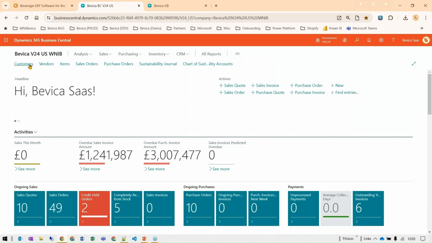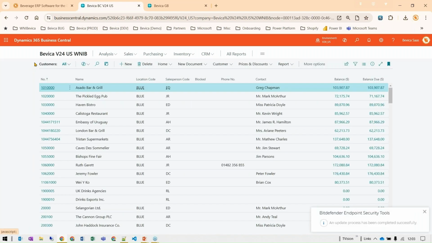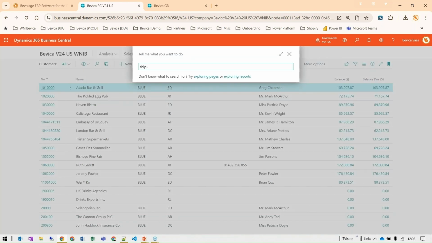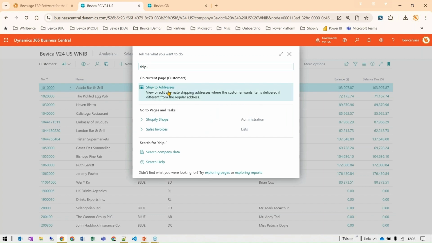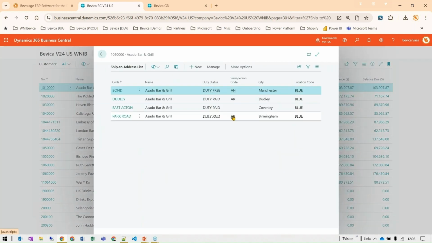first, a small thing I wanted to mention about the ship tos and the customers, the salespeople on the ship tos. If we look at the ship to addresses for a particular customer, you'll see that now you've got a salesperson field that you can add to the ship to. And when you add a ship to on a sales order or sales quote, that salesperson will be copied over to that document. The one thing we need to be careful of is that it doesn't update the salesperson's dimension. I think that's a bit of a shame.